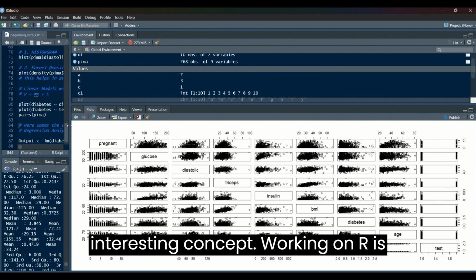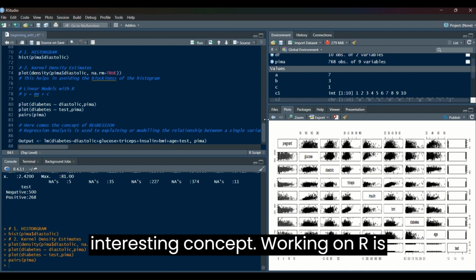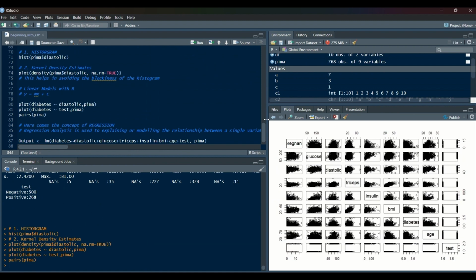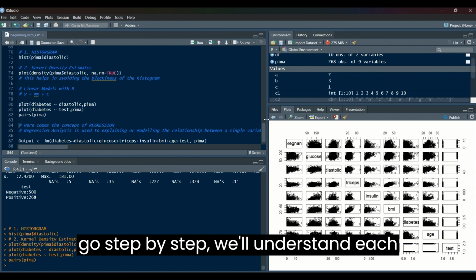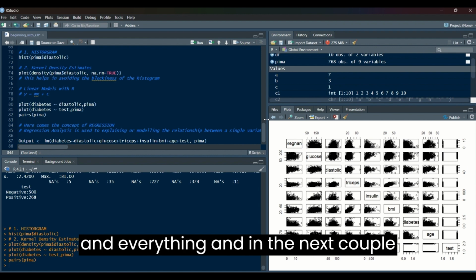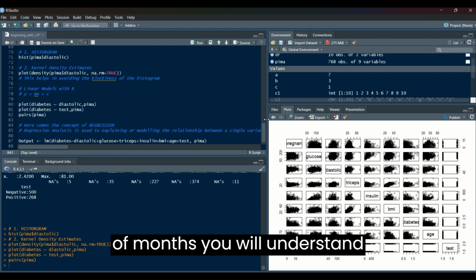It is a very interesting concept. Working on R is really interesting. It is a challenge if you don't know anything, but we'll go step by step. We'll understand each and everything, and in the next couple of months you will understand everything.